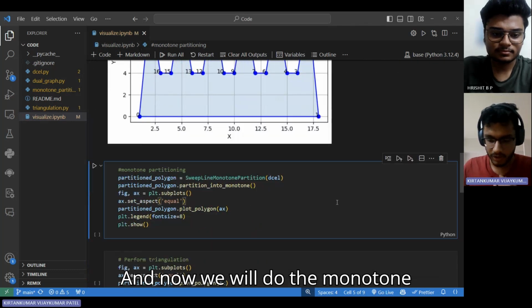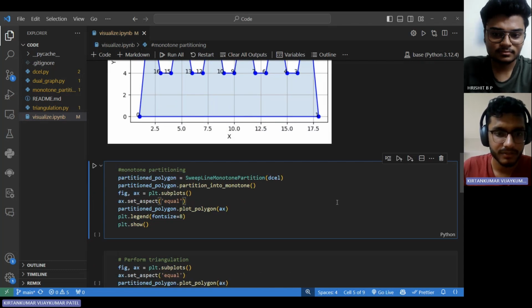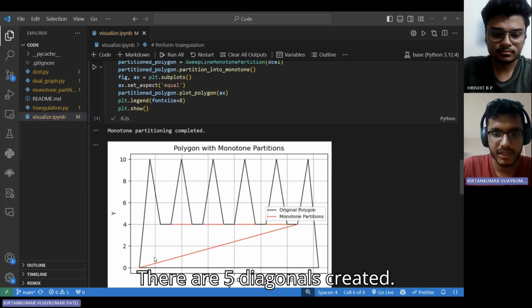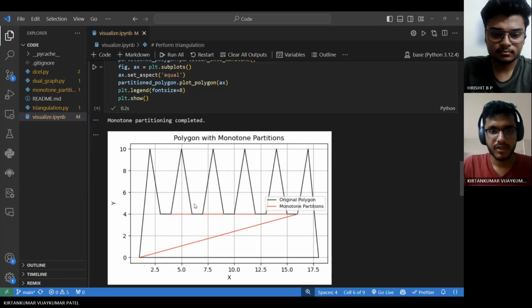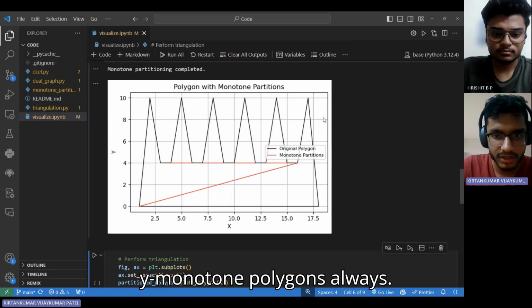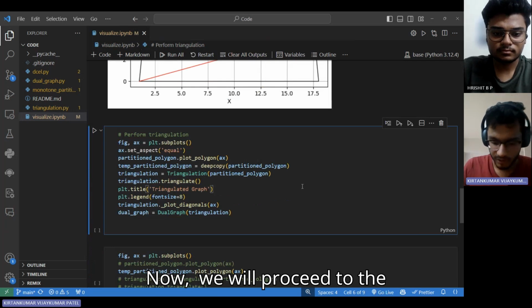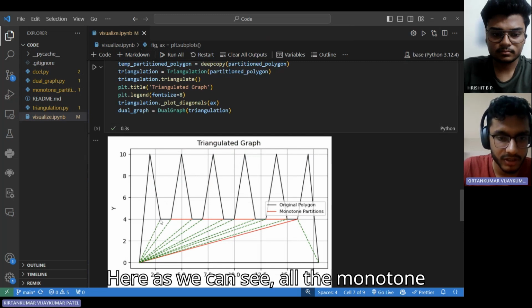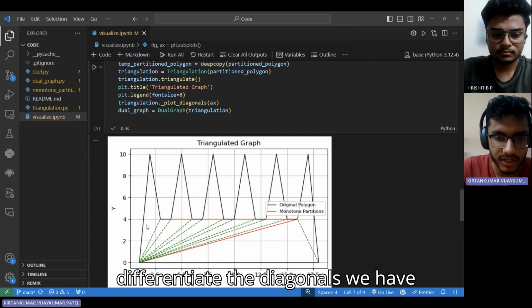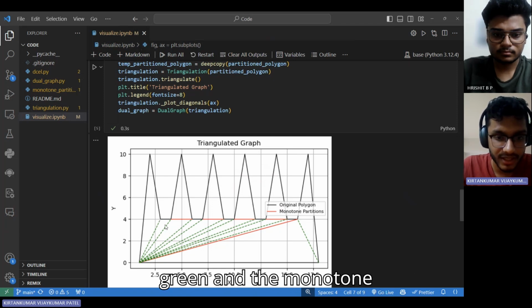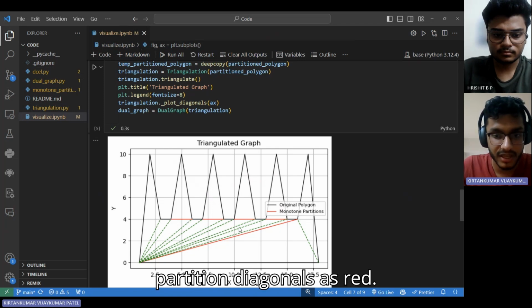And now we'll do the monotone partitioning using the sweep line algorithm. As can be seen, 1, 2, 3, 4, there are 5 diagonals created. So it creates y monotone polygons always. Now we'll proceed to the triangulation. Here, as we can see, all the monotone polygons have been triangulated, and to differentiate the diagonals, we have plotted the triangulated diagonals as green and the monotone partition diagonals as red.